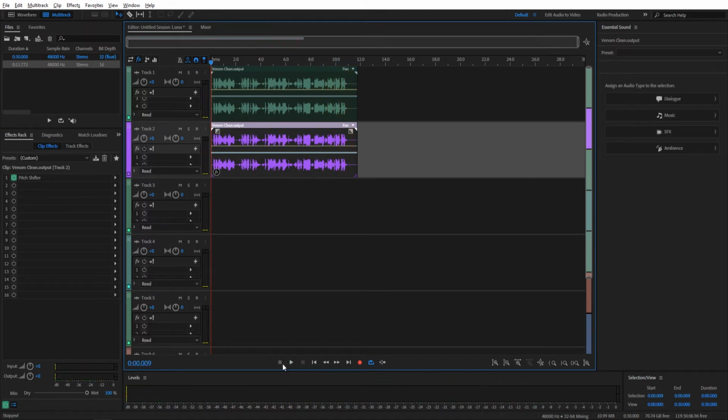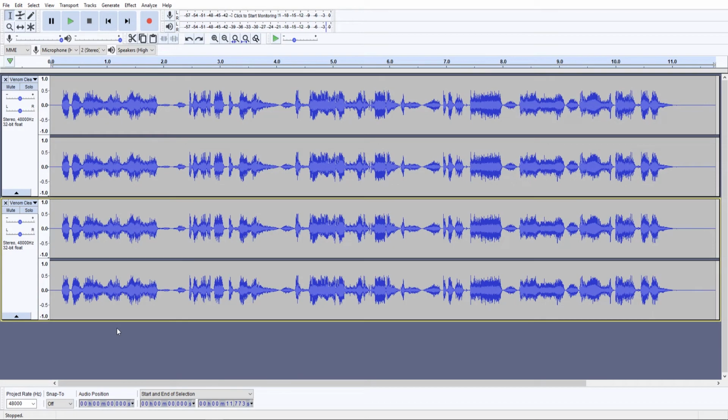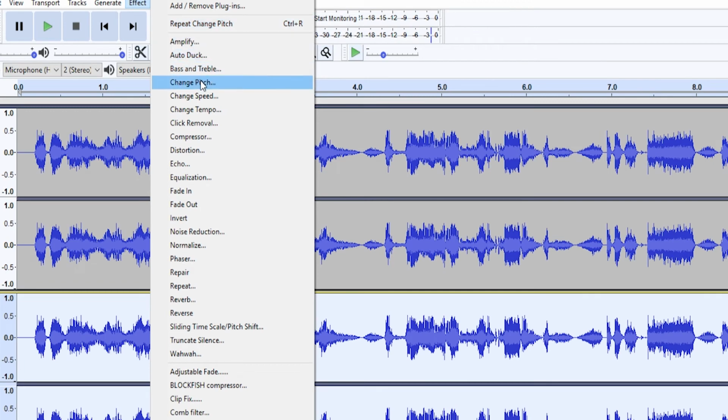So in the next little bit, I'm going to show you how to achieve the same exact effect for free using Audacity. Alrighty, so here we are in Audacity. Already dragged both the clips in, so we're basically going to do the same exact thing we did in Audition. We'll just highlight the bottom clip, go up here to Effect, and go to Change Pitch.